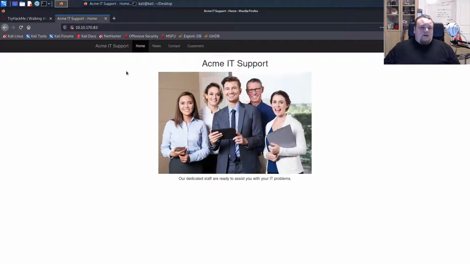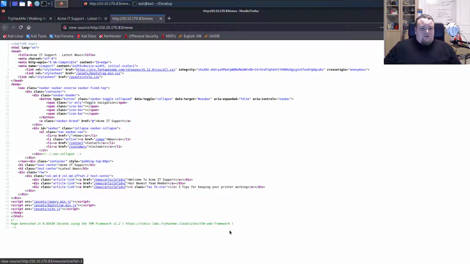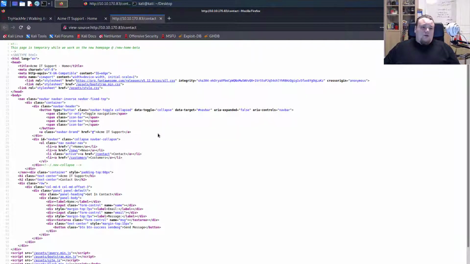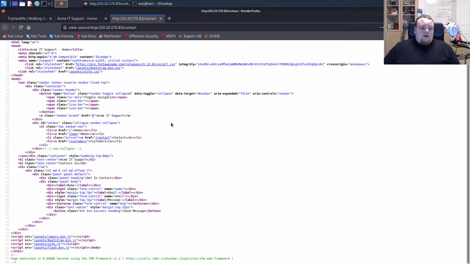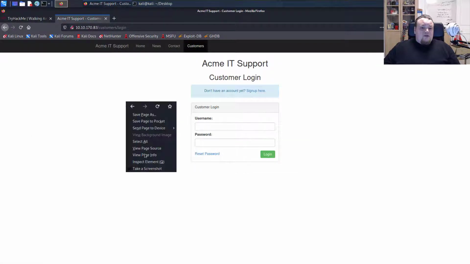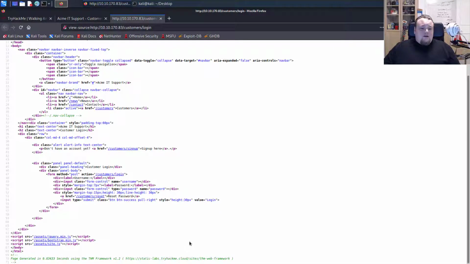So let's go ahead and visit the news page, right click and view page source. I know this is probably small in your screen, but when I see the flag, I'm gonna zoom in just to give you the overview in this video. So I'm gonna go back again, change the contact page, view source, and then scroll down. I don't see any flags at all. Let's do customers and then view page. Just looking at the different comments and stuff like that.